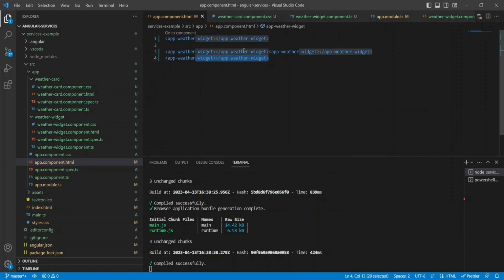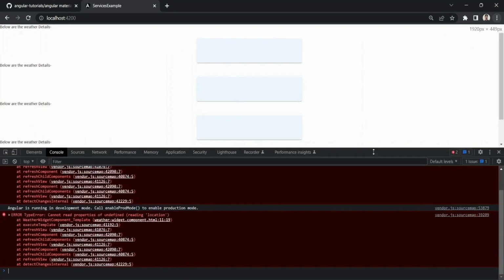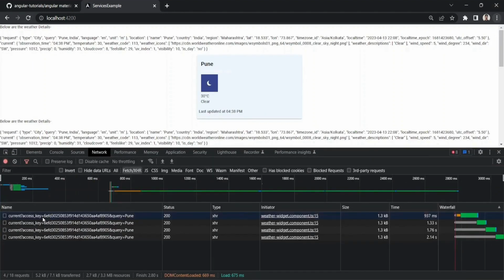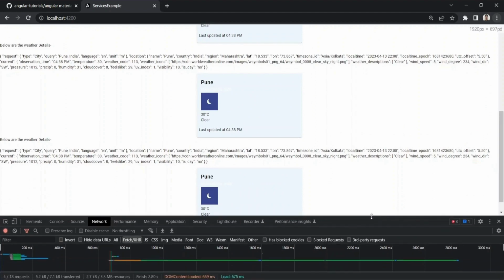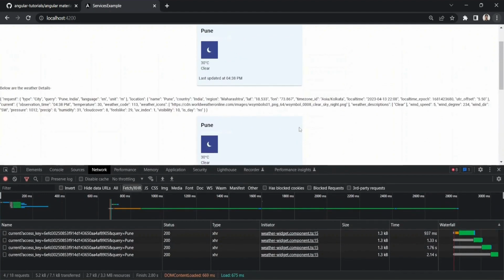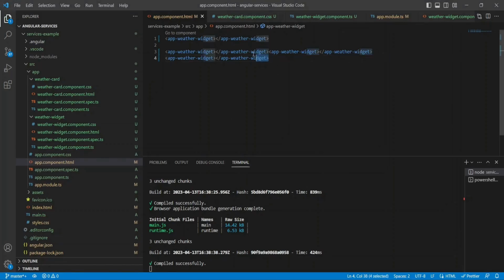So just for this, if I have this many widgets here, and now I go to my browser and do a refresh, what I can observe is I have made four API calls to the stack API to show the same things. And this is not an efficient approach. Imagine if you have a widget which you want to show multiple times on your application, how much performance overhead it's going to cause. So this is not recommended. The solution to this is services.